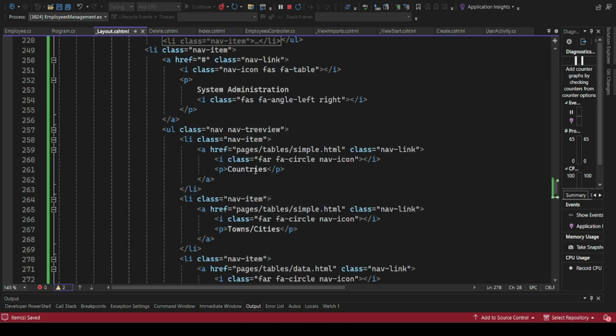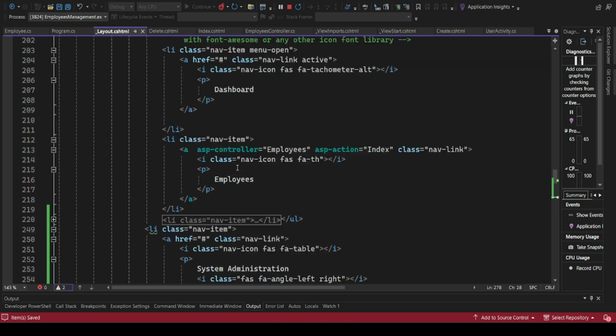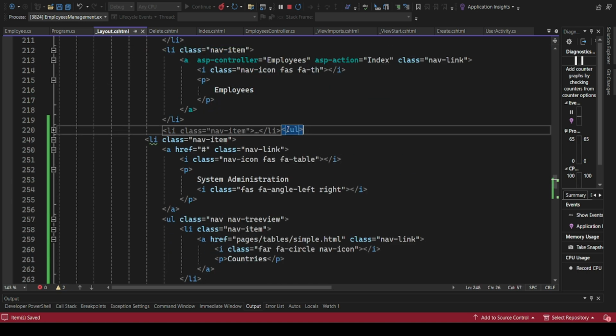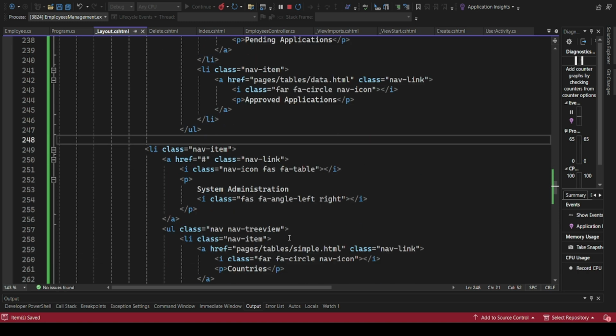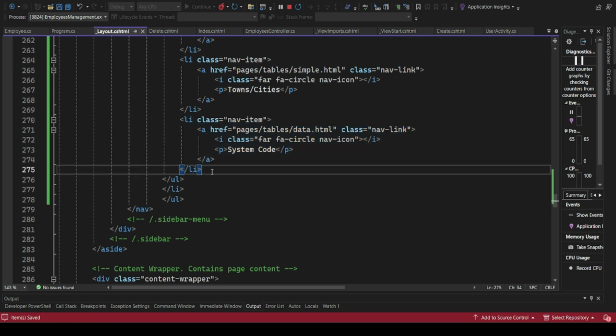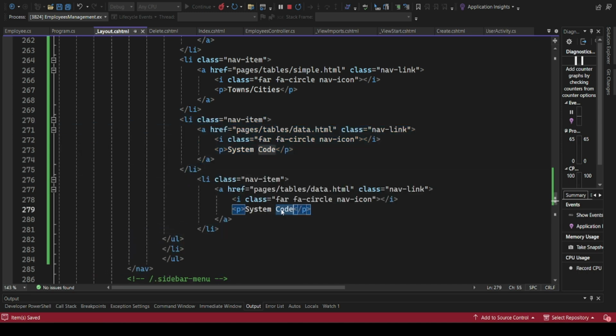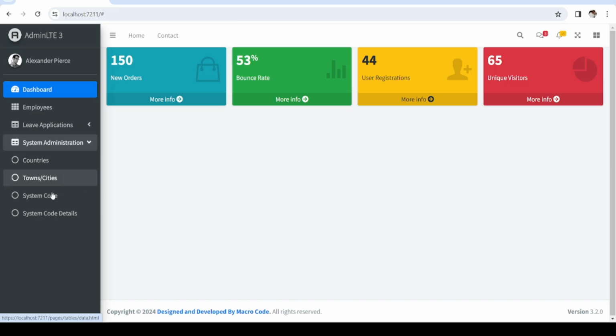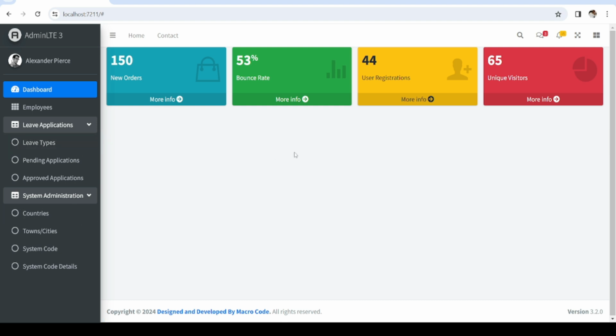Then what is the next item? Next item should be yes. So we need to remove this. After we do that, here we can now have our system code details. Then if we apply the changes, we should now be able to get our system settings, as you can see. So that is how our app now looks like.